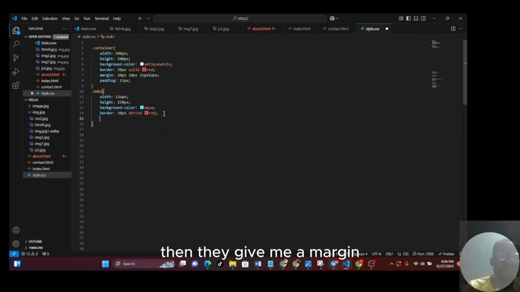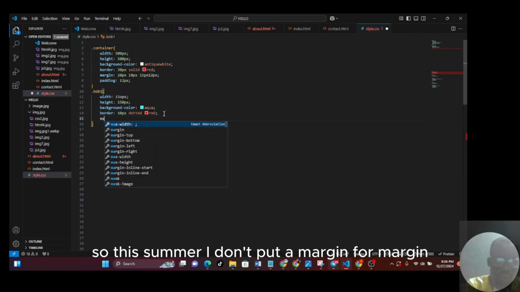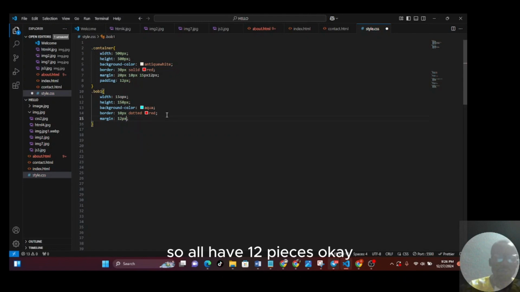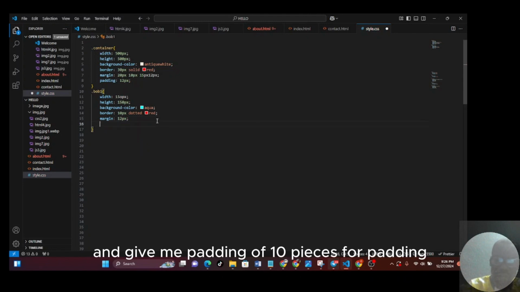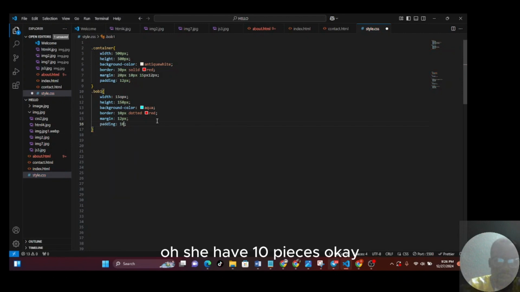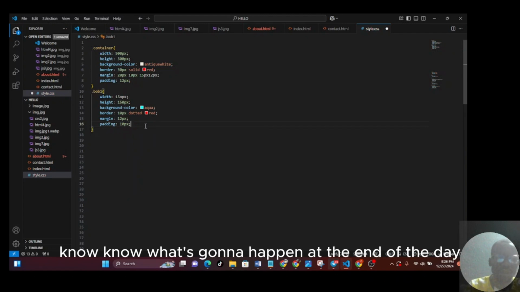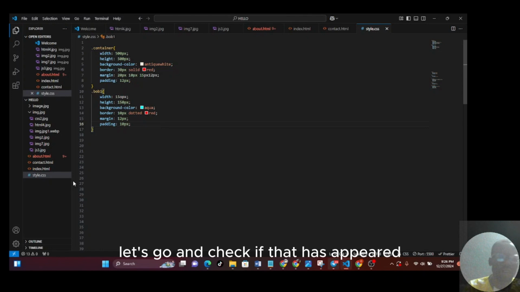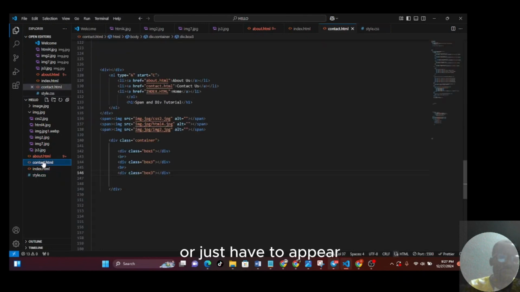Then let's give it a margin. This time around, just put a margin of 12 pixels all around. And give a padding of 10 pixels for all sides. I've explained this before now, so you know what is going to happen at the end of the day. So Control S for save. Let's go and check if that has appeared, but it just has to appear.